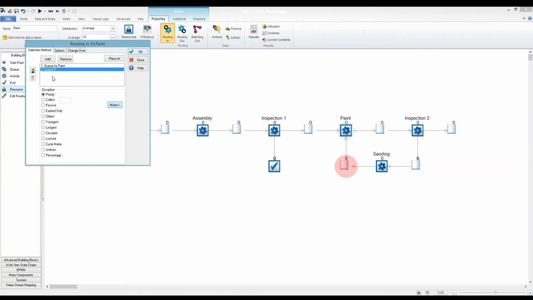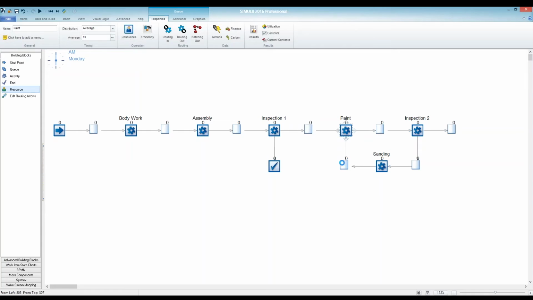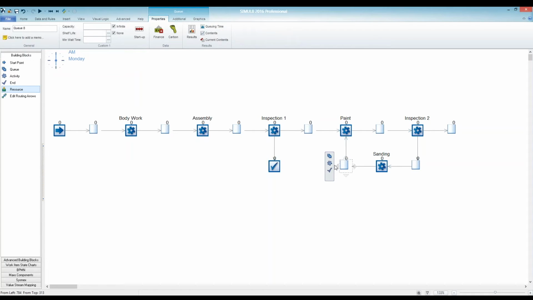So if I wanted to route in cars from the sanding station as a priority, I would move that queue to the top of the list, and Simulate will pull in from that queue before it will pull in from the queue before paint. That allows us a lot of flexibility, and we can use that as part of our experimentation phase when we come to testing potential improvements to our simulation.